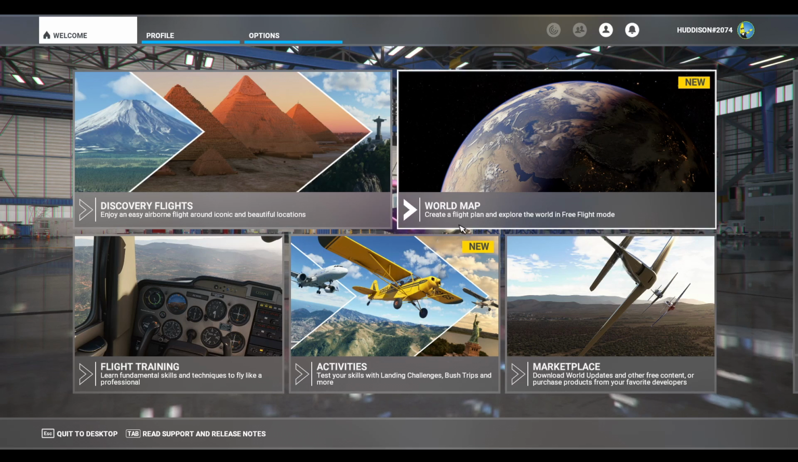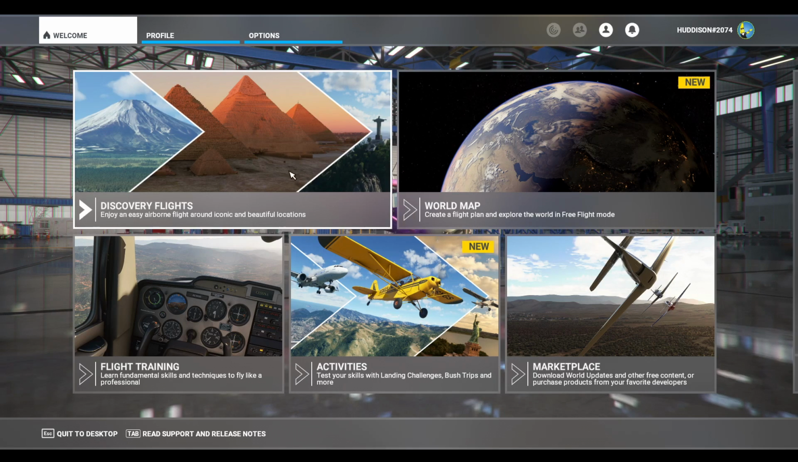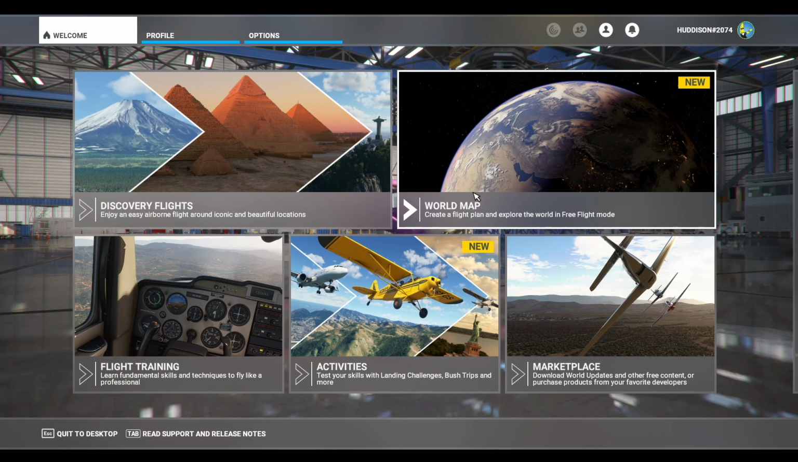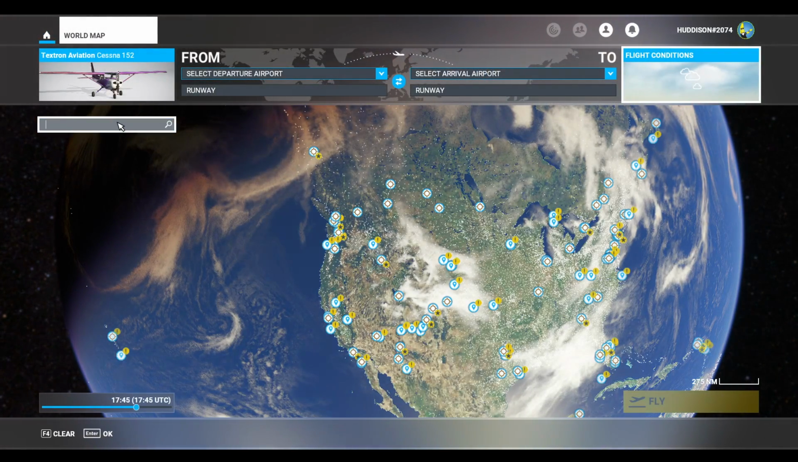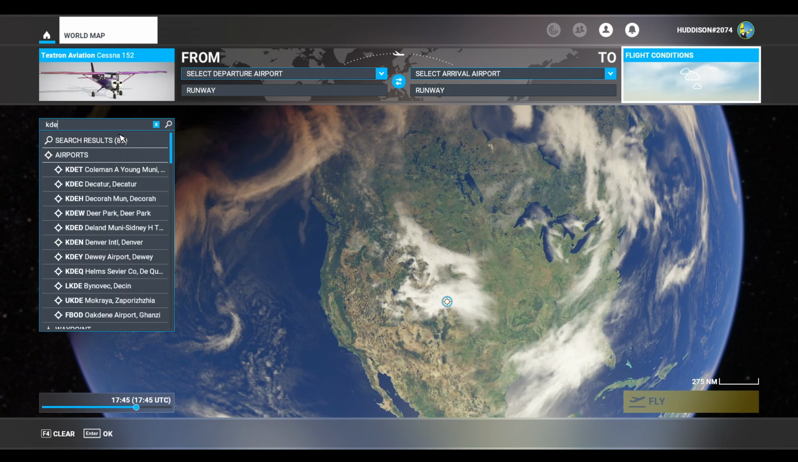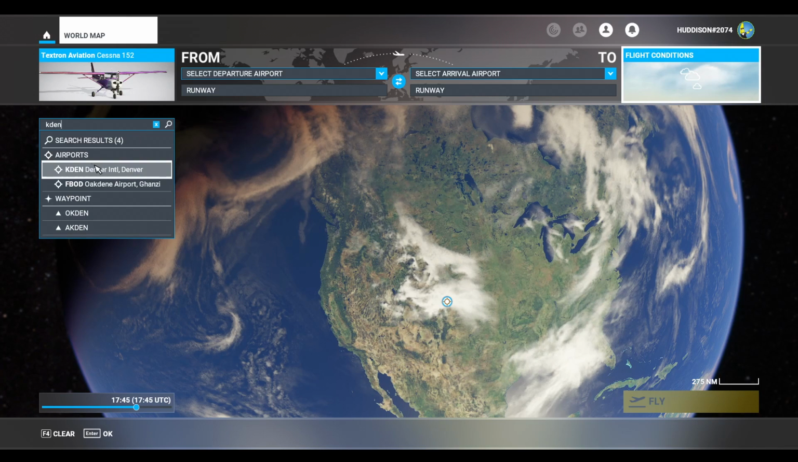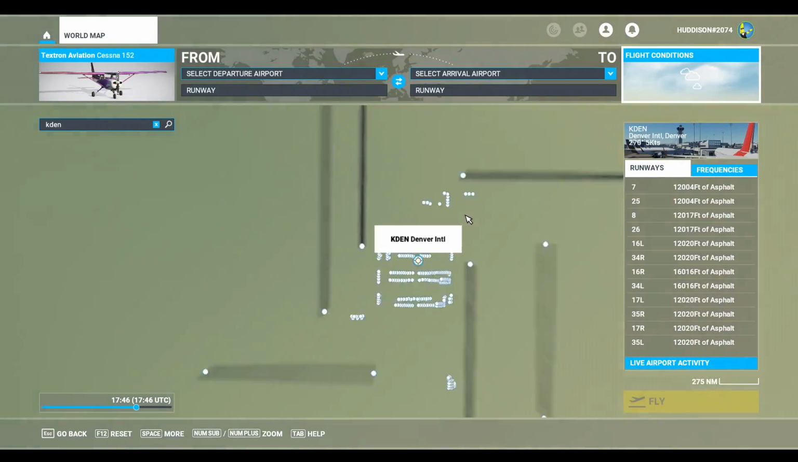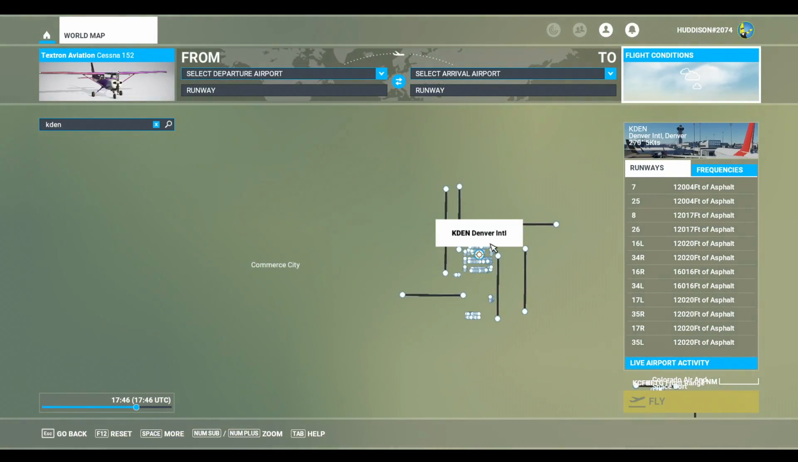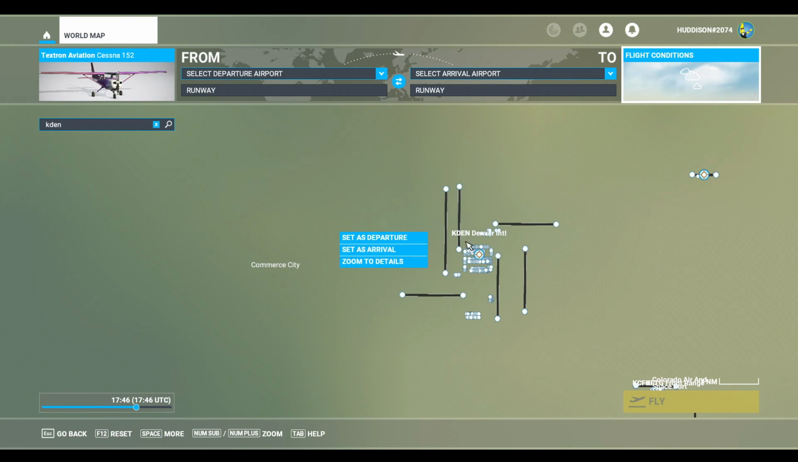Okay, so we're going to start off in the main menu in Flight Simulator. I'm on PC, but this will work on Xbox as well. I'm on PC because I've got my radio panel attached and I like to play with it sometimes. I'm going to go to World Map, and if you're going to follow this tutorial, type in the search box here KDEN. That should be Denver International, should come up here, the first choice. Click on that. There we go. This is the airport, in fact, we're going to land into.